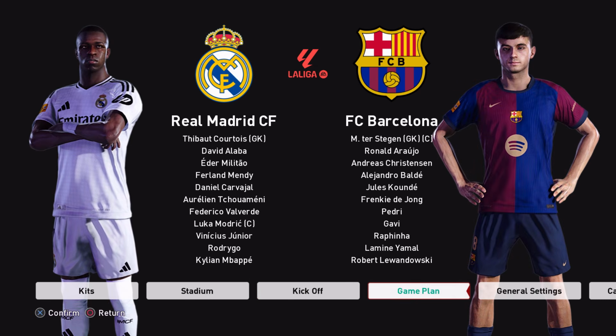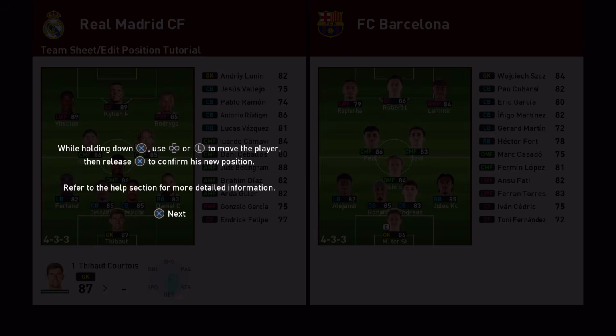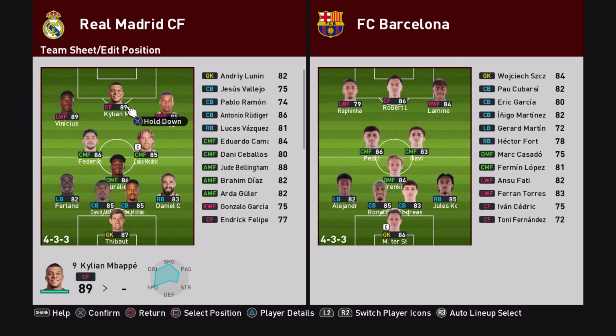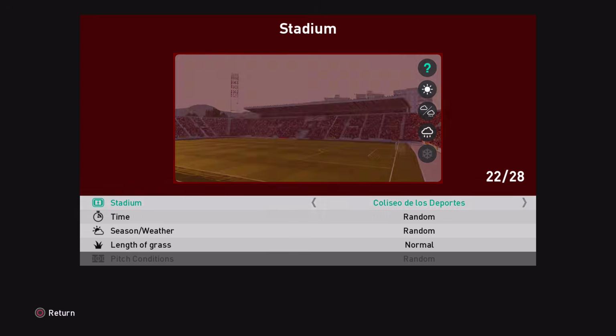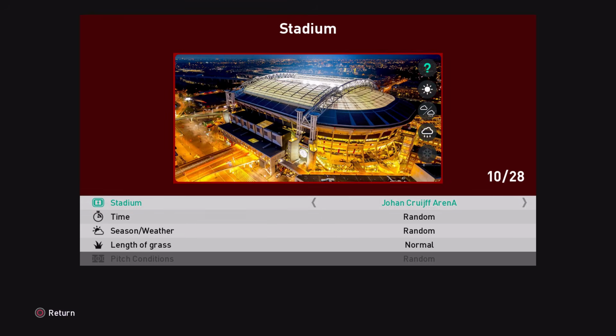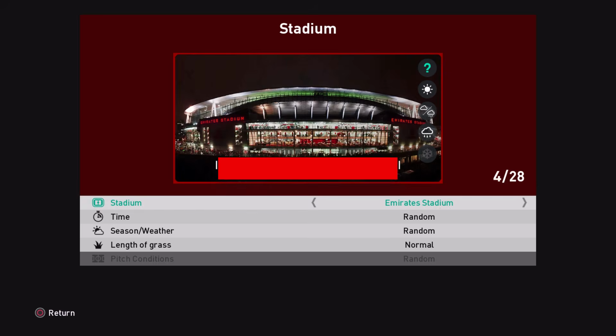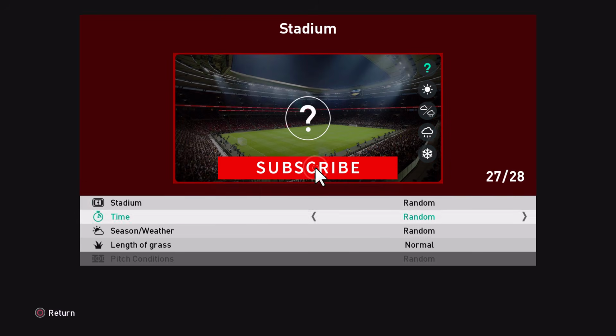As you can see right here, everything works perfectly fine. The Madrid and FC Barcelona lineups are complete and the faces work perfectly fine. Even using the old 2024 mega face pack was pretty fine.